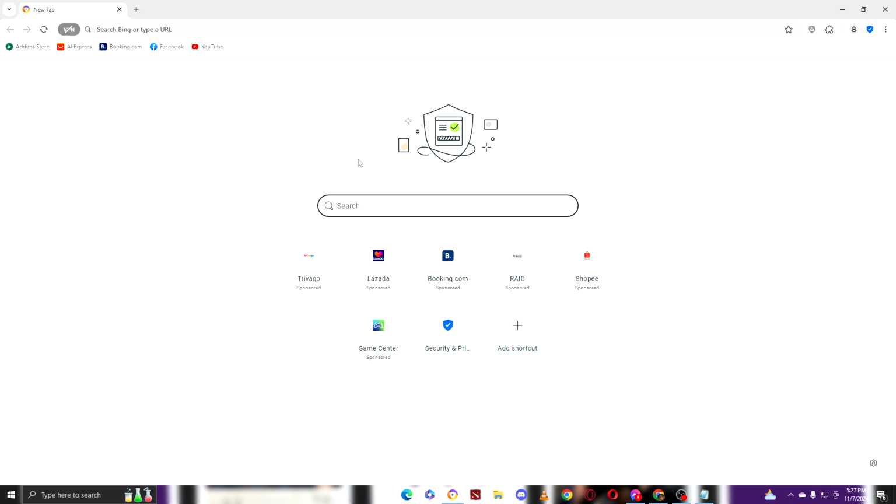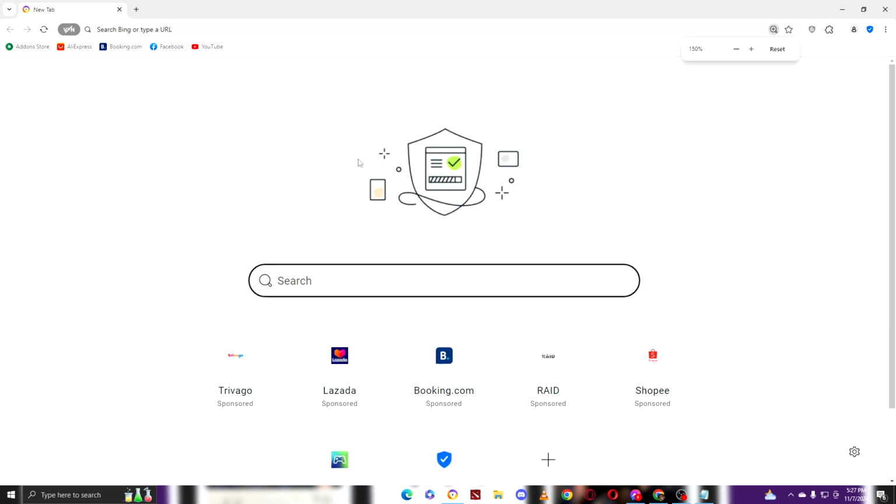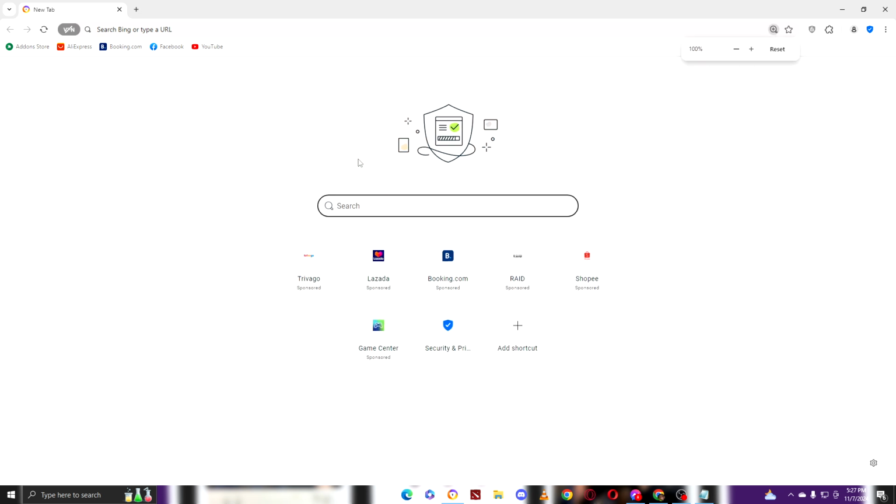And the other way is by using your keyboard only. Hold Control, then click the plus sign. There you go. Then to zoom out, hold Control and click the minus sign on your keyboard. And there you go.